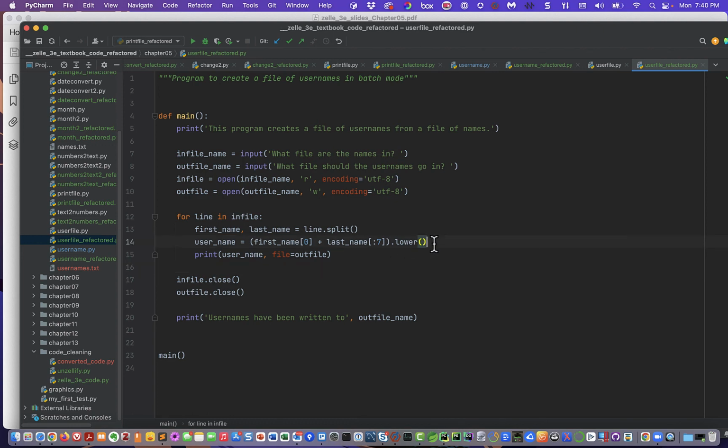In the first version of this, the single version, we asked the user to type the names in lowercase. With the names that we're going to use, they're in mixed case. That's why we need to call lower. And then we're just going to print the username which we created, and we're going to say file equals out file. And then when we've gone through the in file and processed all the records, we can close the in file, close the out file, and print that usernames have been written to out file name.